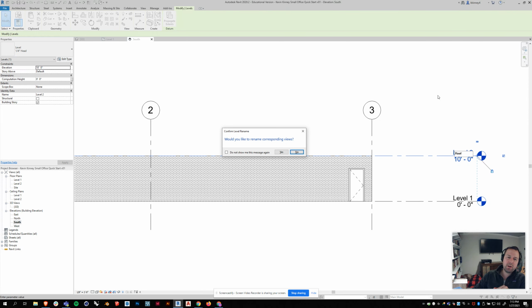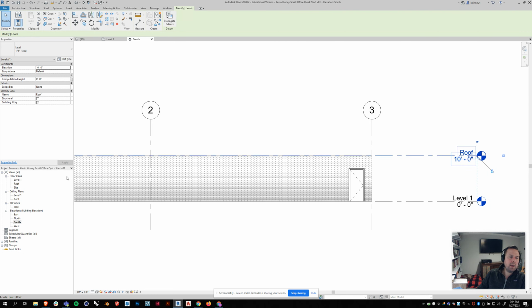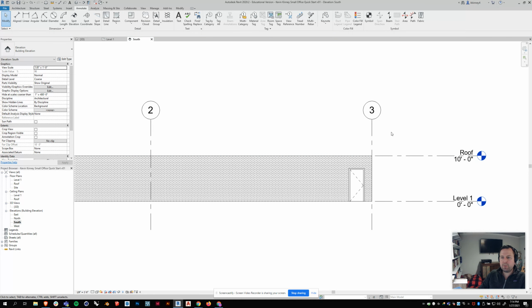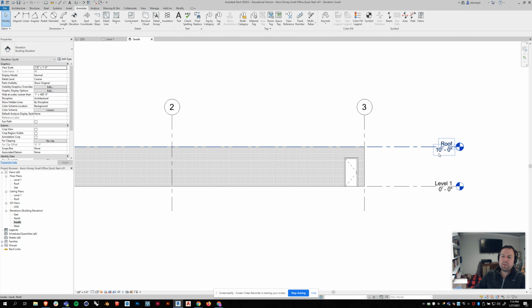Now, after I change it, you see this little window comes up. It says, would you like to rename corresponding views? What that means is in the project browser over here, there already is a level 2 there because that's what it was called. What this is asking is, do you want to change that name over there as well as the ceiling plan level 2? Do you want to change those names to roof now? And I'm going to say yes. Now, if you look over in the project browser, instead of level 2, it says roof. So it does that for you. Super slick. So our roof is now at 10 feet.